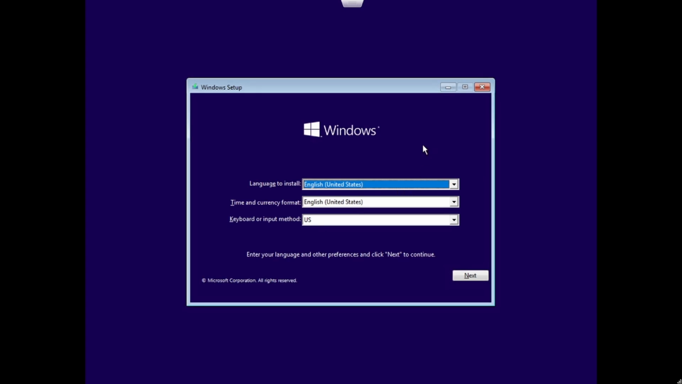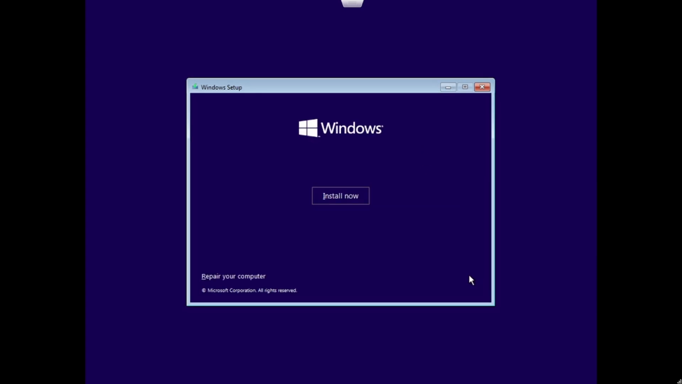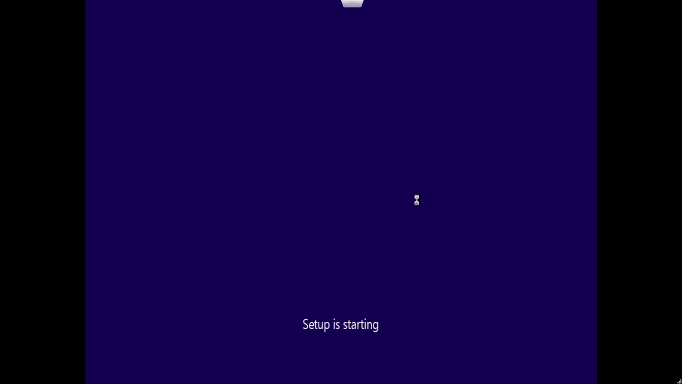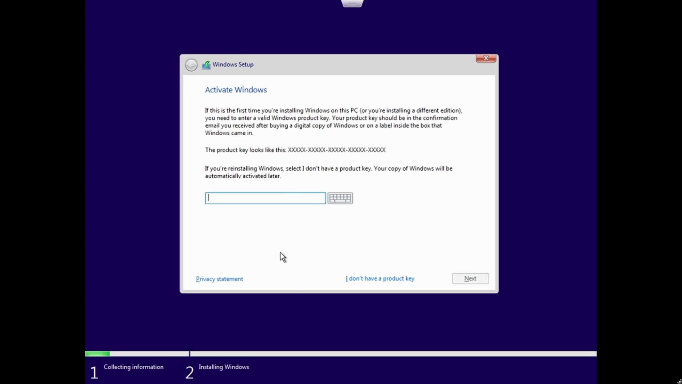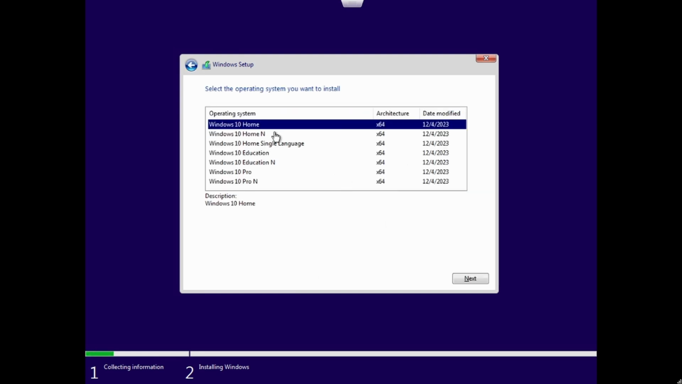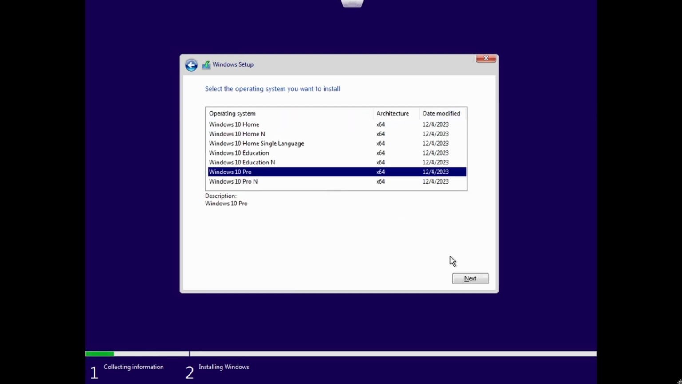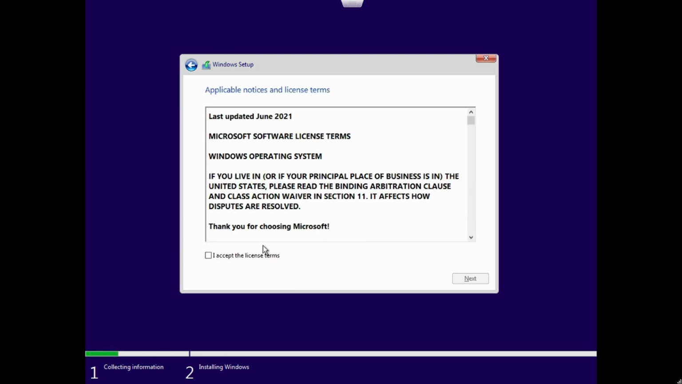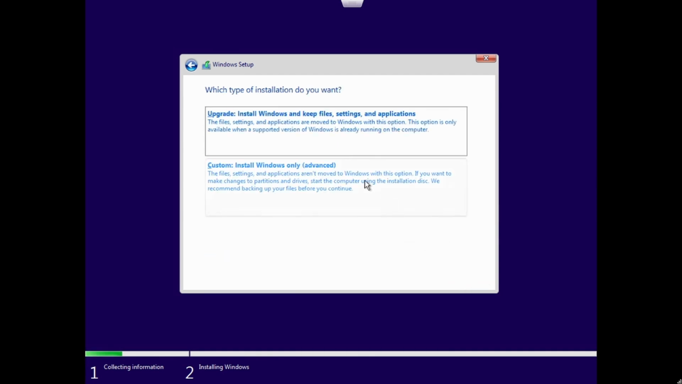Alright, now we're getting the Windows setup screen. I'm in the US. Okay, don't have a product key. You can choose any of these. Let's just go with Windows Pro because it has a couple more features, just in case going down the line if you're going to continue to use this VM. Sometimes Home can limit you on some of the stuff.